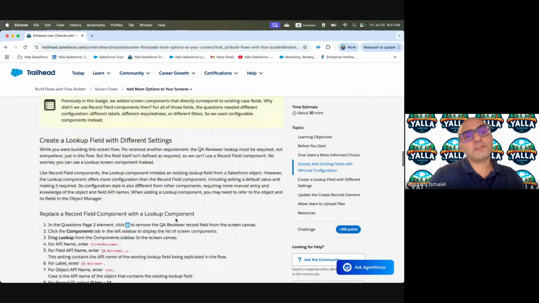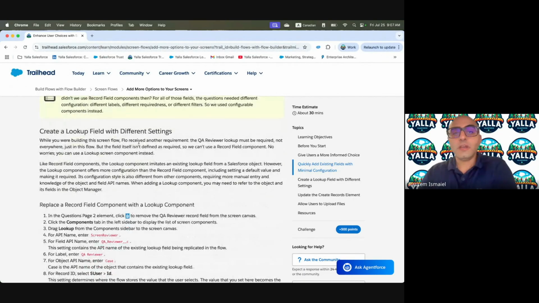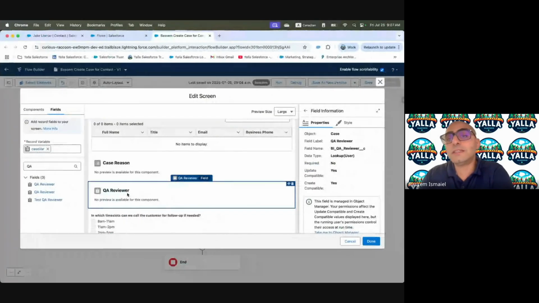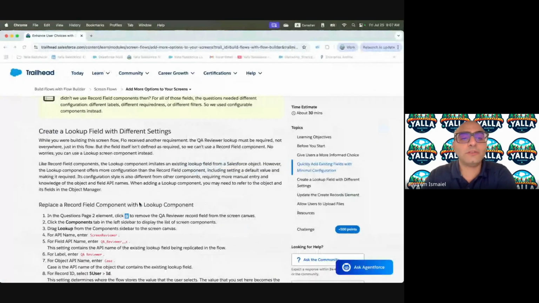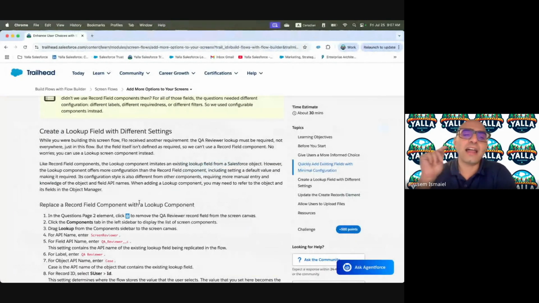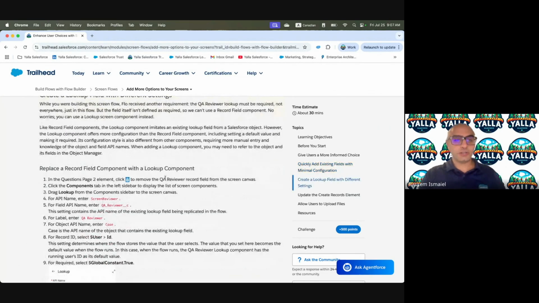Create lookup field with different settings. While you are building this screen flow, you received another requirement. The QA reviewer lookup must be required, but we didn't define it as required on the database. So we have no choice. We have to remove the QA reviewer from here, and we need to change it to be a lookup input. Yes, like a regular field, the lookup component imitates an existing field from a Salesforce object. However, the lookup component offers more configuration than the record field component, including setting default values, putting it as required, and so on. Its configuration style is different, so that's why we need to switch gears.